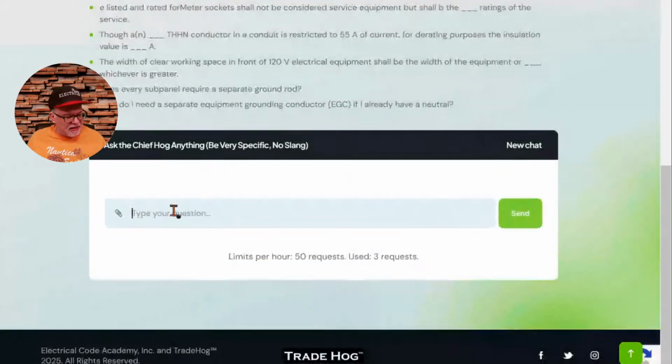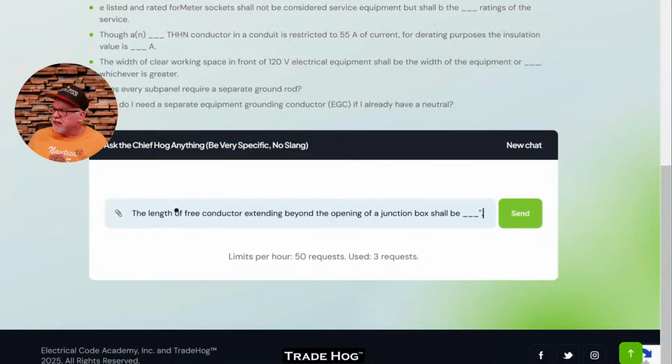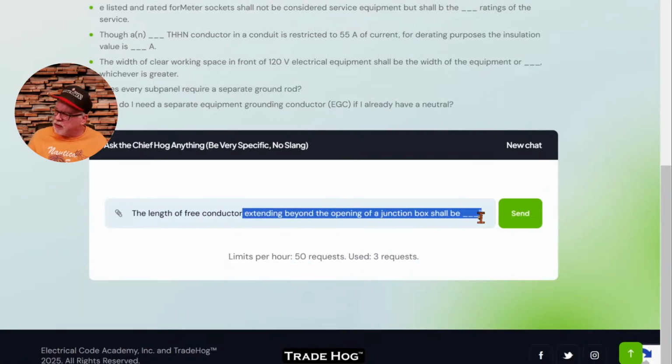But we even asked it an even tougher question, and I want to show you how it tackles the tough questions. One of the other questions was about free conductor. Now look at this question. This one stumped a lot of people, and it even stumped the hog until we asked it a follow-up question. We said, look, the length of a free conductor extending beyond the opening of the junction box shall be what?